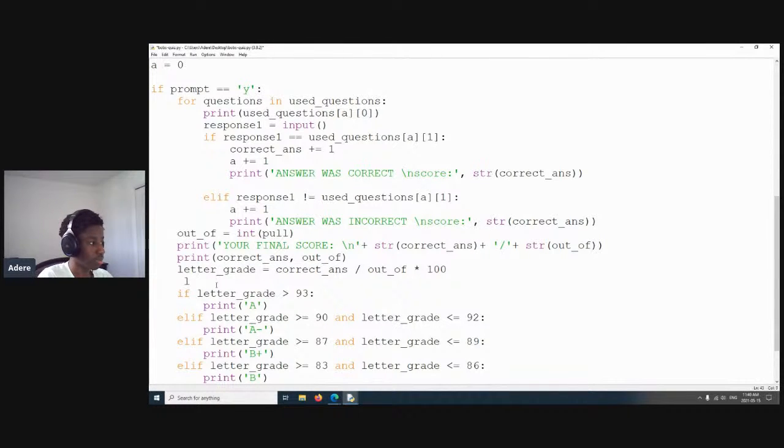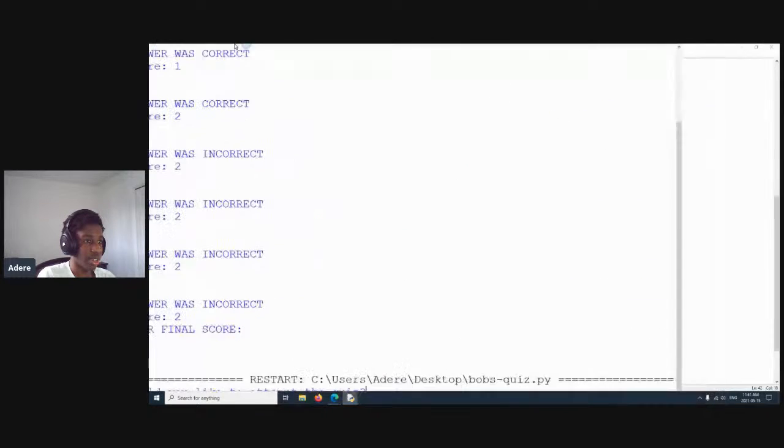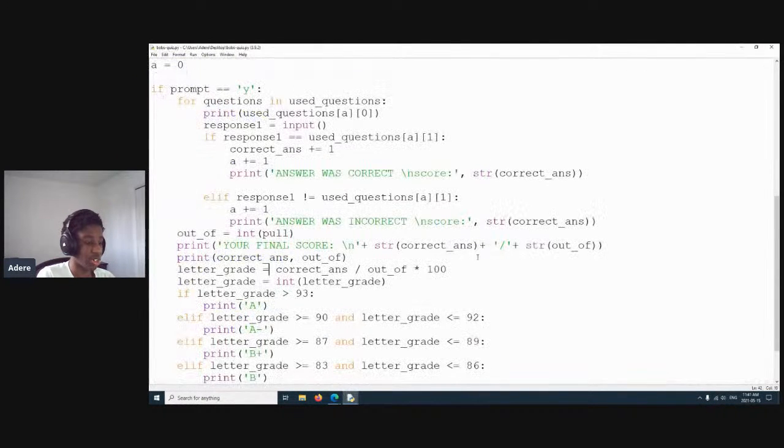I think I just have a syntax error. Letter grade. I'm just gonna make this an integer again, because when we divide, we know it gets converted to a float. The letter grade equals letter grade, and that should be a float, right? And that should be int. Int like that. Save. Run. Let's actually exit out of this completely again. And now let's run it.